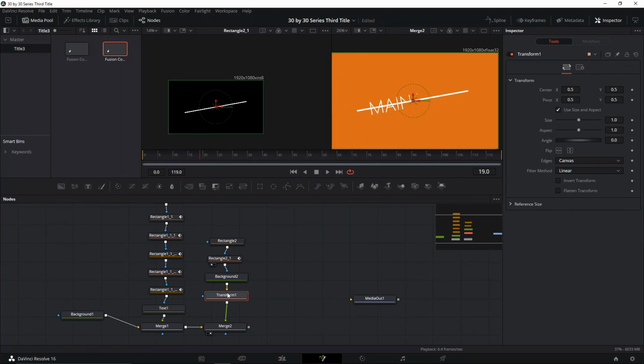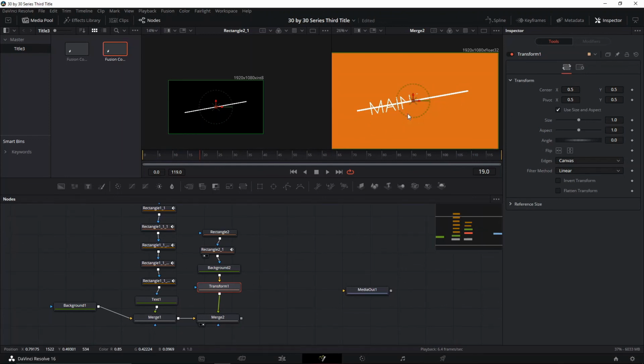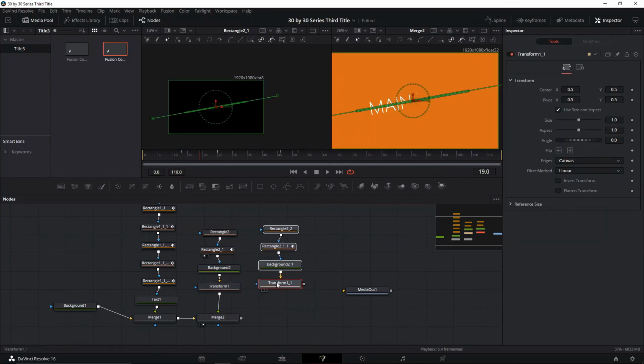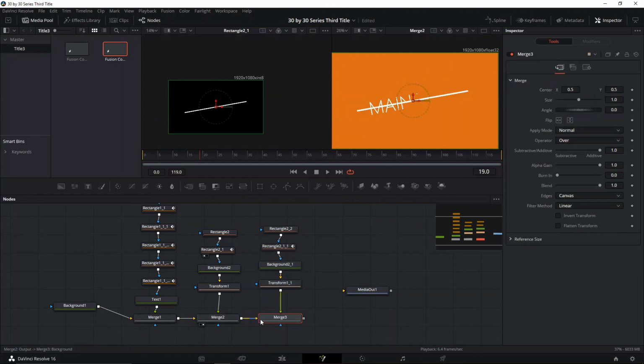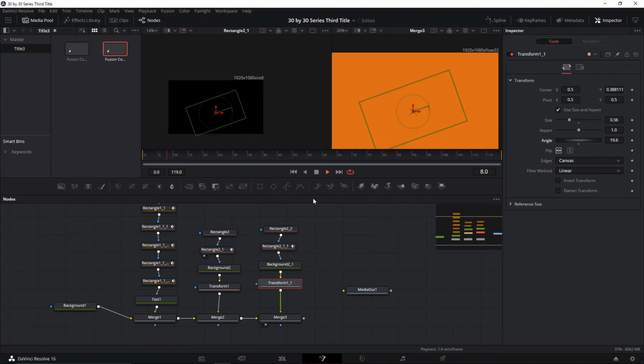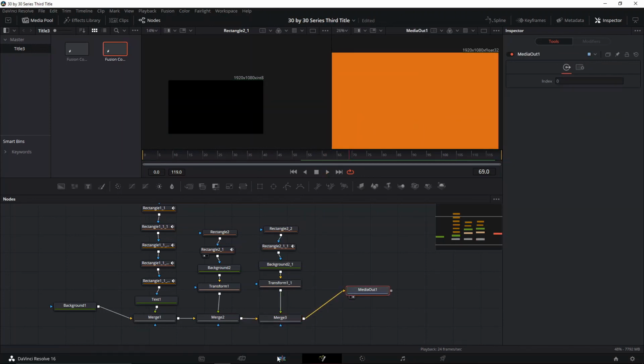Okay. The next thing that I had was a little like line going down here. So the only thing that I did for that is just copy and paste this and create a new merge. And then I just use the transform to move it and make it a little smaller. And then I think I did rotate it, like I flipped it. And then that was it. So then we connected to our media out. And we are all set.